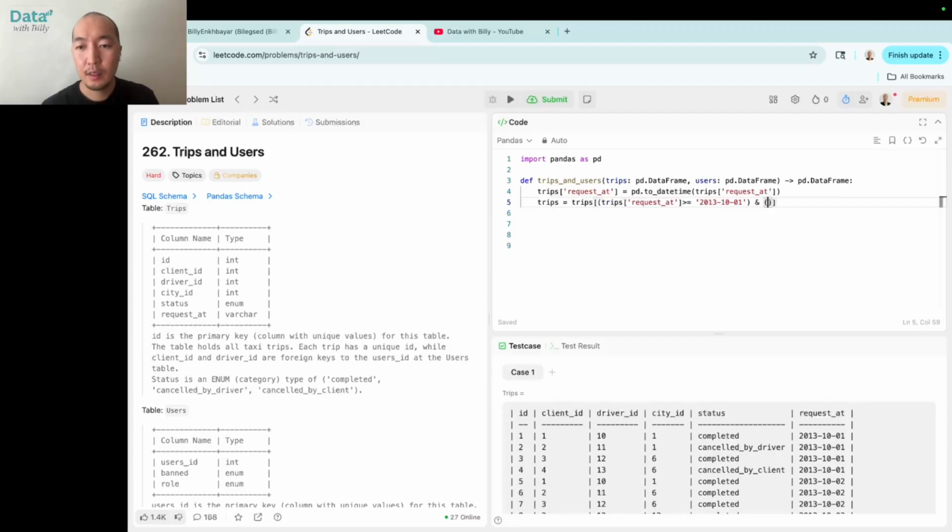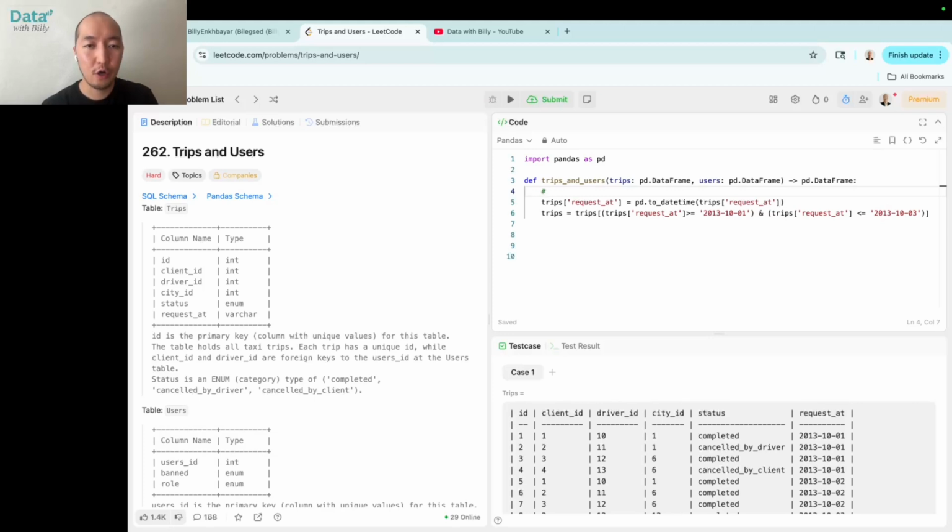And again, this request at column should be less than or equal to 2013, October the 3rd. Now we successfully filtered by the date. And in order to make it look clean, let's leave a comment and name it as filtering the date column. And next, we need to filter by unbanned users. So let's name it as keep only unbanned users.